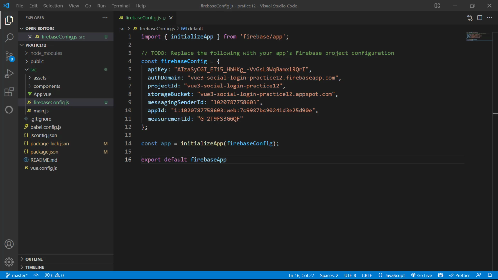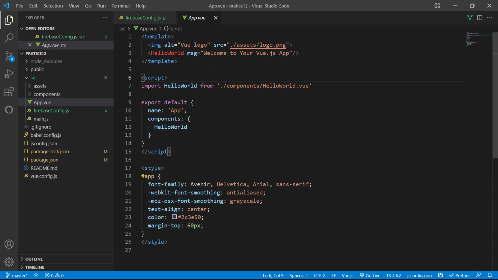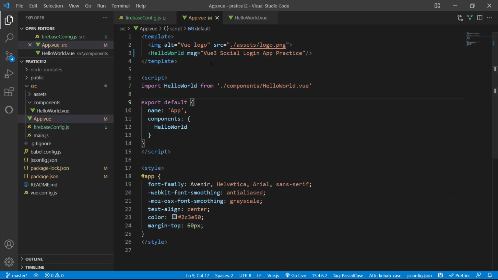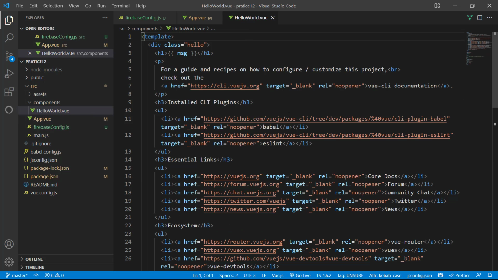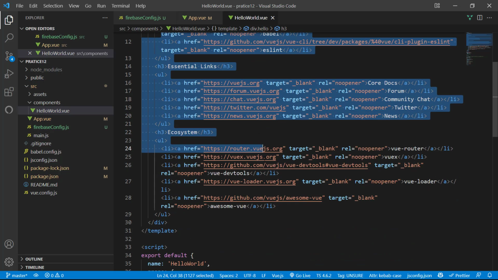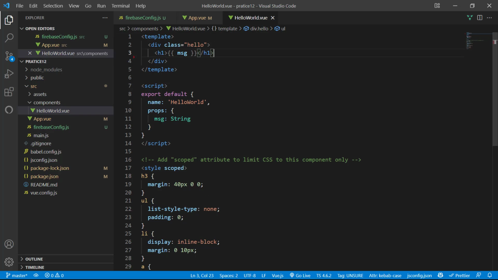Next we go to app view and just change this title to Vue3 social login app, practice 12. Then let's open up our hello world view, since it's using the hello world component. So in our hello world component, we're going to go ahead and delete everything right here. So delete all that.